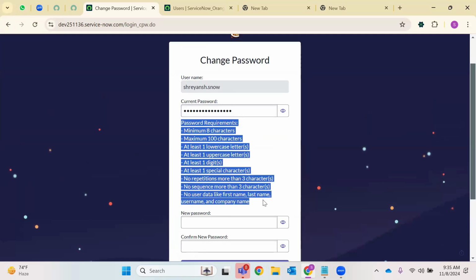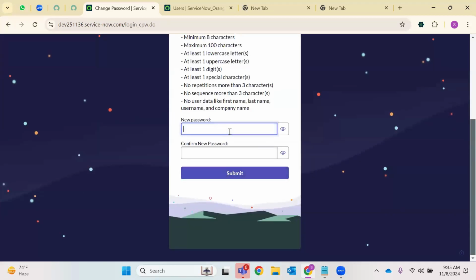Apart from that, to reset a password, you have to meet this criteria. What is this? Minimum 8 characters, maximum 100 characters, one lowercase, one uppercase, one digit, one special character, no repetition of 3 characters, no sequence of 3 characters, no user data like first name, last name, username, company name. Okay, so here just set your new password. You can also copy paste the password, otherwise you can also type the same. As this is meeting all the criteria that they have specified, I'll be using this password in common, but you can have your own password.